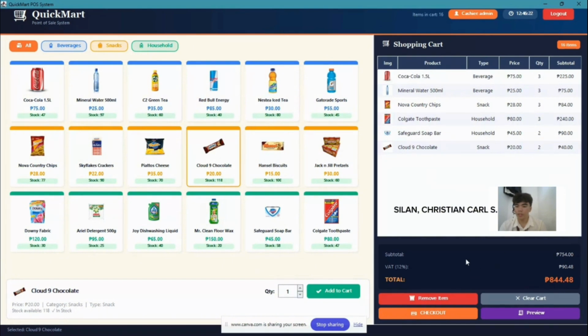So for example, we remove some item. We need to select the item that we want to remove. So for example, this toothpaste. So remove, and you can see it will be removed on the screen.